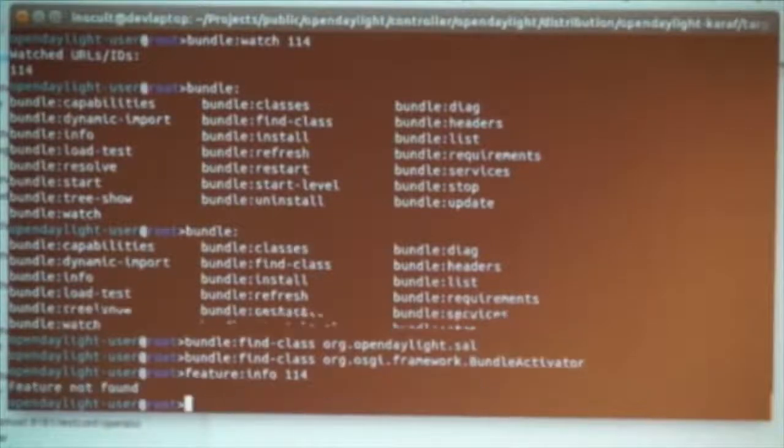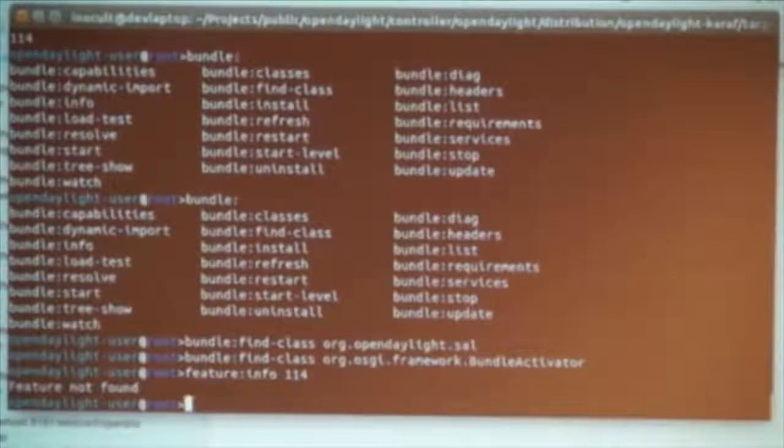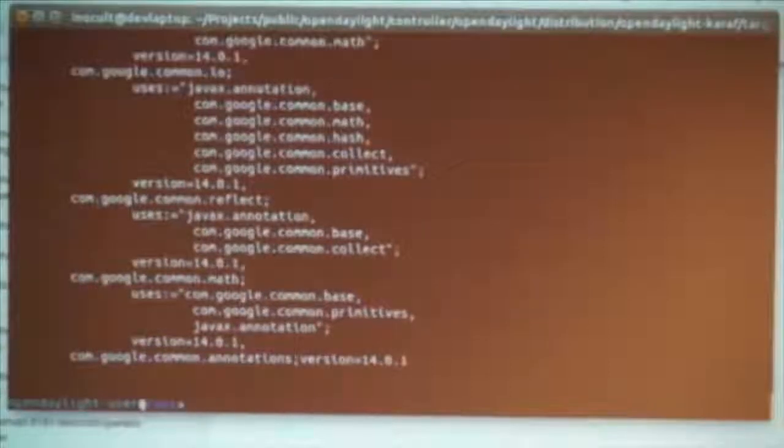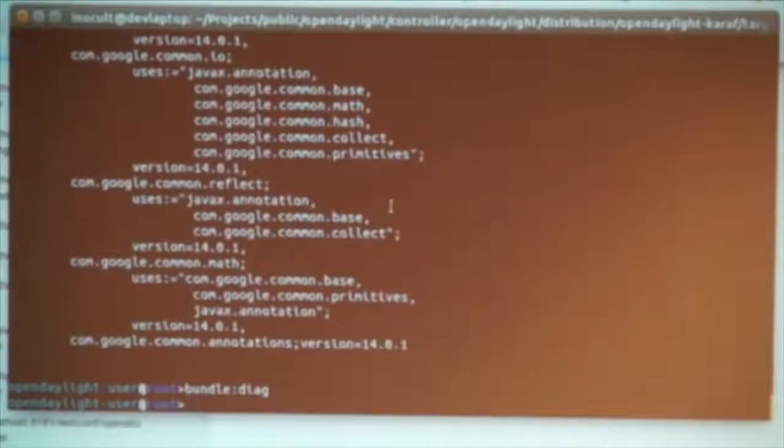There's also bundle info, which allows you to get additional information like description when it's provided, and there's bundle headers, which will give you all the manifest information. So you can really debug your OSGI environment properly with Karaf, whereas with the normal Equinox shell and so on, it's very limited in the actual things that you can do at the bundle level. There's also the bundle diag function. When things go wrong, it's going to list exactly why it didn't start and why it doesn't work and so on. So that's very useful from a development perspective.